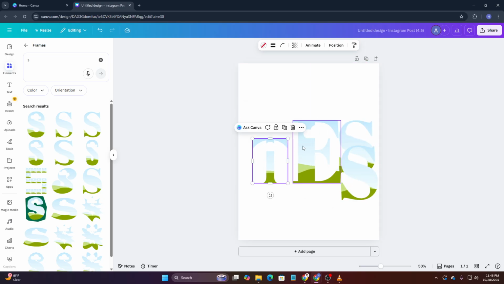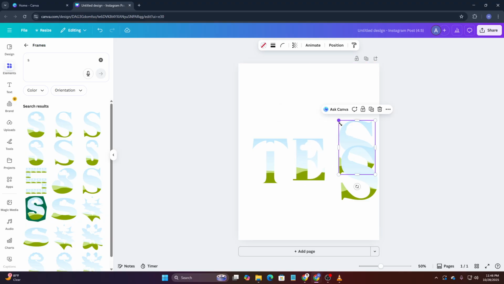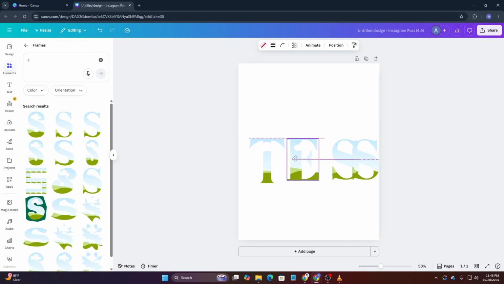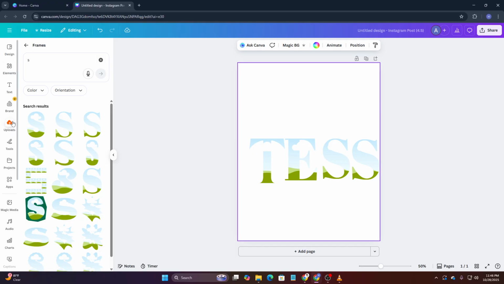Repeat this step for each letter and feel free to try different images or adjust the photo's position within the frame for the best effect. And there you go. You've successfully inserted a photo into text in Canva, a super clean modern look that's great for social media graphics, thumbnails, posters, and so much more.